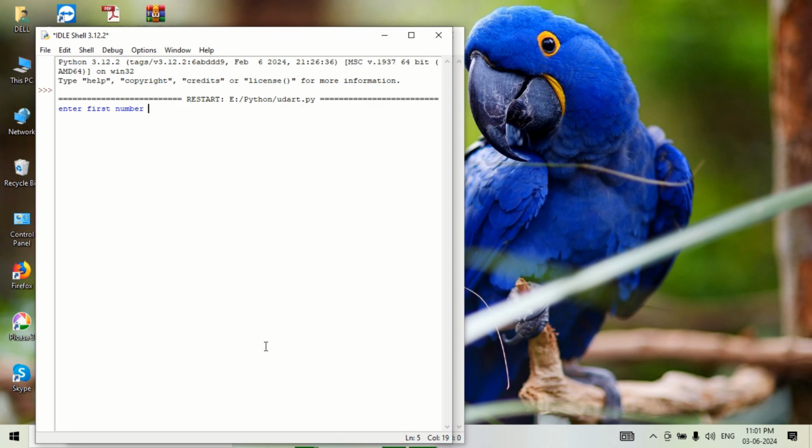So first enter first number and I give the value as 5. Press enter, I'll give the second number as 2. Press enter, so you can see the sum of 5 and 2, 7, difference of 5 and 2, 3, product of 5 and 2, 10, division of 5 and 2, 2.5, remainder of 5 and 2, that is 5 divided by 2, remainder is 1.